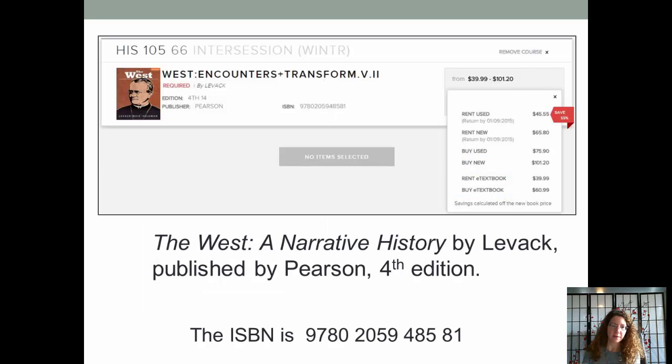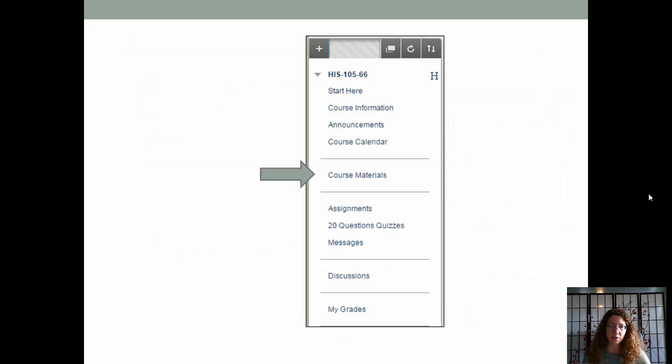The course is set up like this. For each chapter, you will read through a brief About section that lets you know the chapter objectives and how we will be aligning with the course objectives. The chapters I'm referring to are all in the textbook we are using called The West, A Narrative History by Levack. It's published by Pearson in the 4th edition. It will not be possible to pass the course without this book, so please stop everything and order it right this minute if you haven't already done so. The ISBN is 9780-2059-48581.